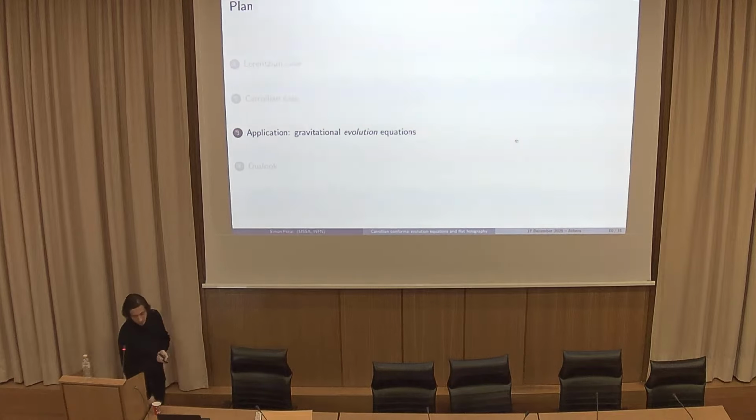Okay, so if all of this is clear, I want to spend the last 5 to 10 minutes to tell you how we can apply these geometric observations to the program of flat holography, and in particular to gravitational evolution equations in the bulk, and how to re-encode them in terms of a boundary variational principle.